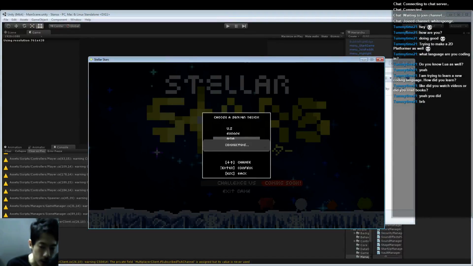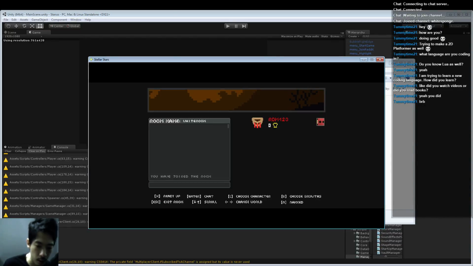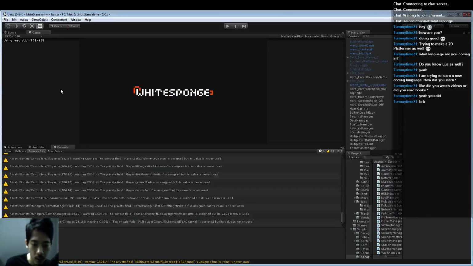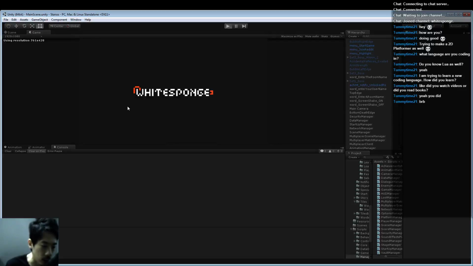Even though I say that we were trying to synchronize the stage, it's actually just sending a long text of characters that represent how the stage is laid out or generated.